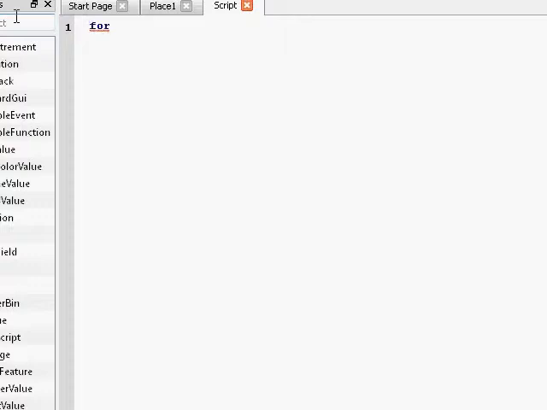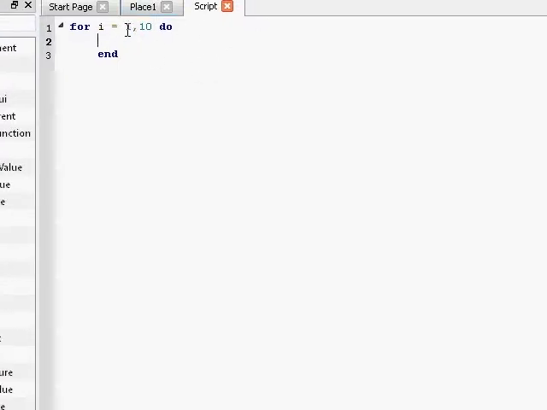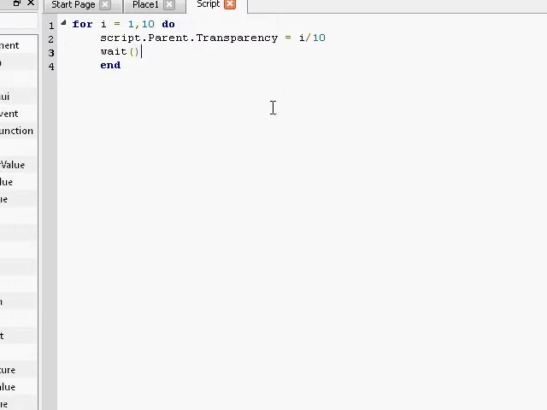Let's delete that. For I equals 1 to 10 do, then end. Put our end there first. Alright, so it's going to go from 1 to 10, and since transparency is from 0 to 1, we're going to have to do some math here. So we're going to do script.parent.transparency equals I divided by 10, because we can only go up to 1 with transparency, so we're going to have to divide it by 10 to get it to just get up to 1. And we're going to do wait, let's just do the wait 0.03.